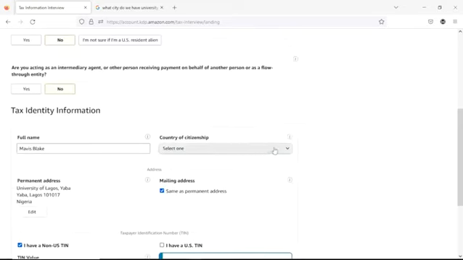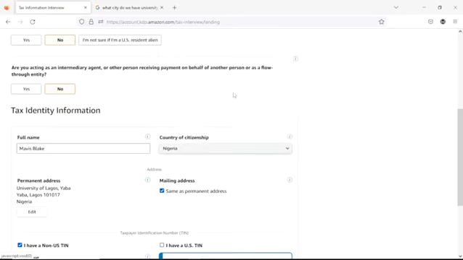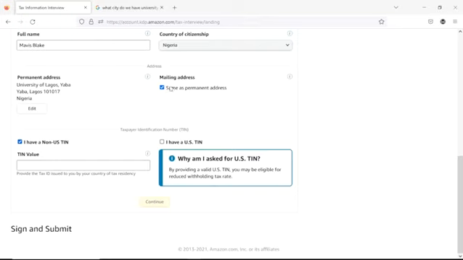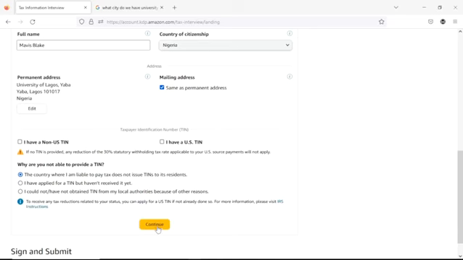Now what you want to do next is search for your country right here. Mine is Nigeria, so I'm going to use Nigeria. I'm going to hit on that and scroll down. Now I'm going to come onto this place and uncheck this box right here. Then you're going to see these options. So now I'm going to hit on this option that says the country where I am liable to pay tax does not issue TIN to its residents. I'm going to hit on this first option, and then hit continue.